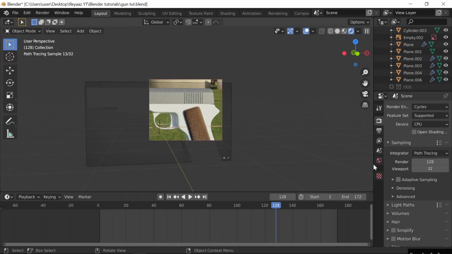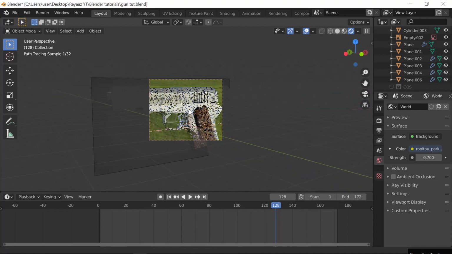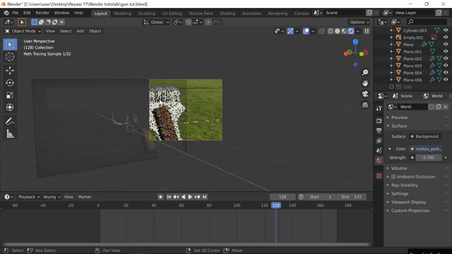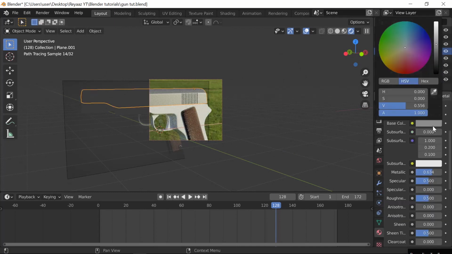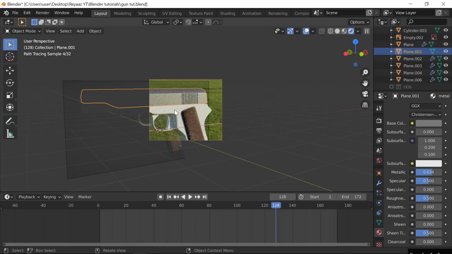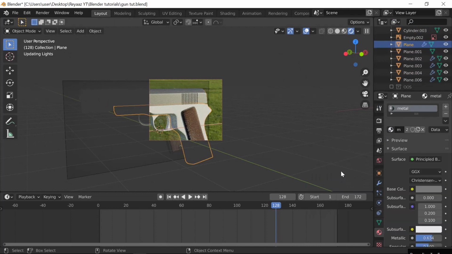So I think it's a little too strong for now, so go to this world, put down the strength of the lighting. I'm gonna go 0.7. There you go. Now, I quite like the color, but I want to go slightly darker. That should be okay. I'm gonna do this as well. So you don't need to click new because it already exists. Metal, there you go. If you organize, it's a lot easier.